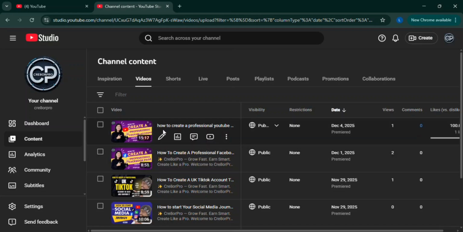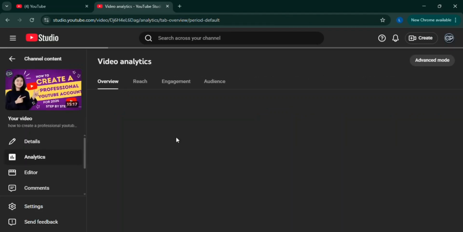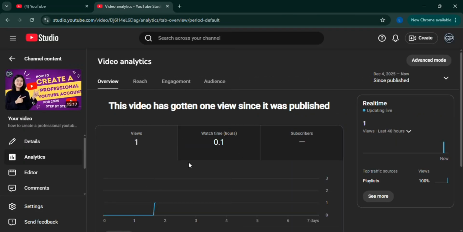Then on each video you have how to edit the video. You can edit the details, the full details. This is how, when I post my videos on the YouTube app, I come here to edit. Then analytics tells us how this particular video is doing. So you can click on it to learn how the video is doing.